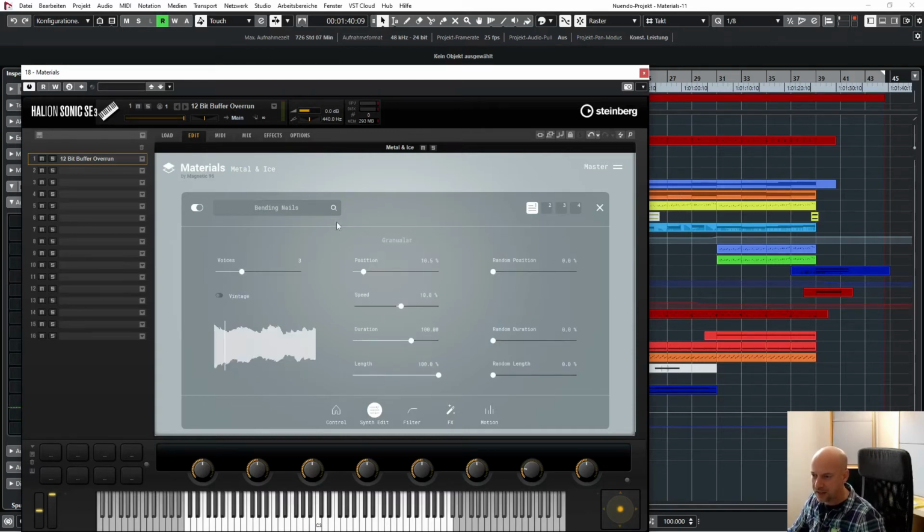Okay, next is the synth edit. The synth edit isn't there always. Some of the sounds use granular, some of them use wavetable, some sounds don't have synth edit. So we have a look at this one. Here are different voices.